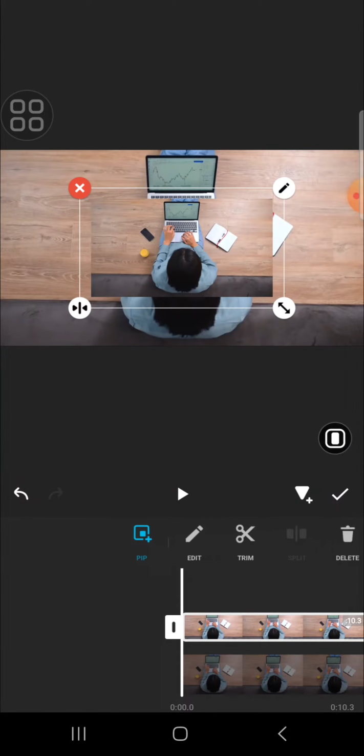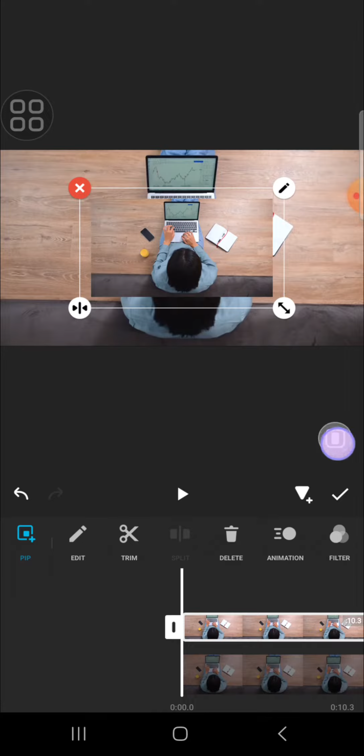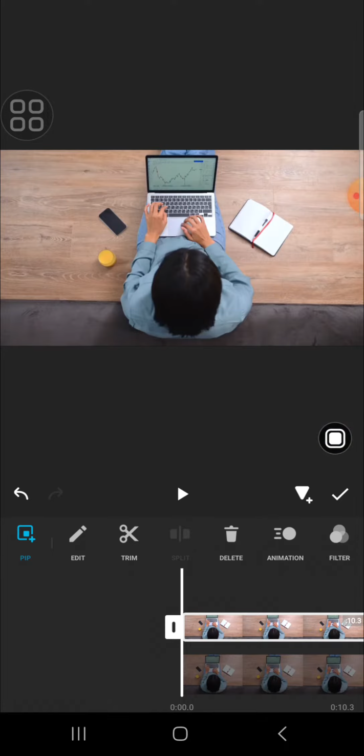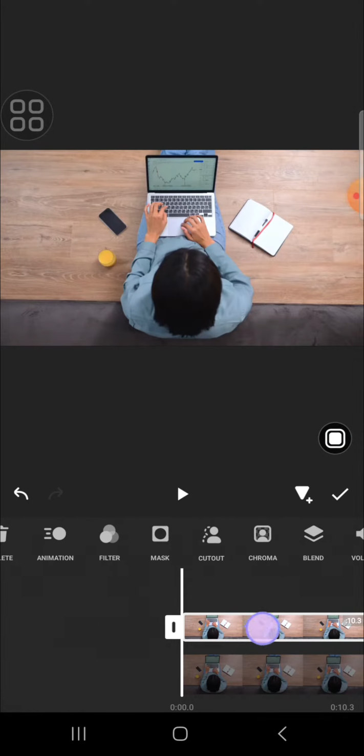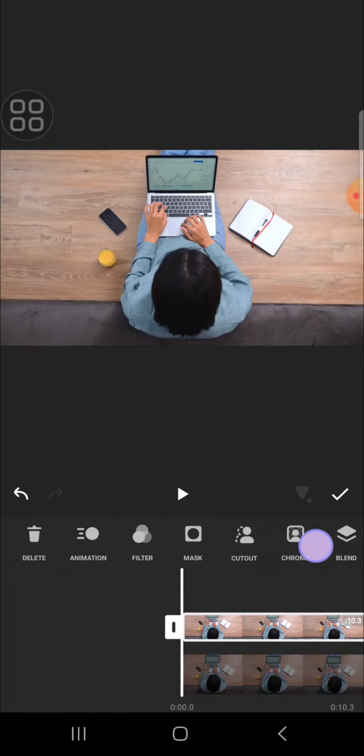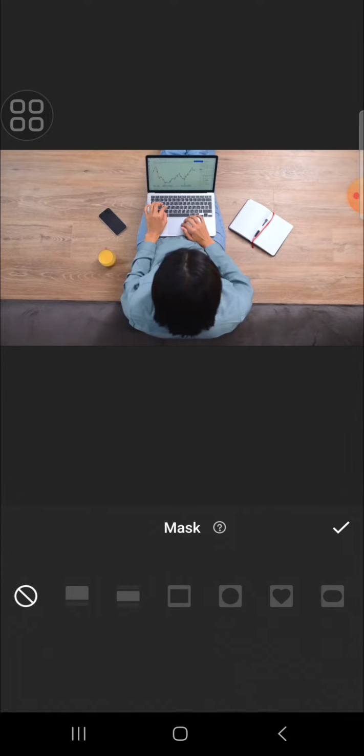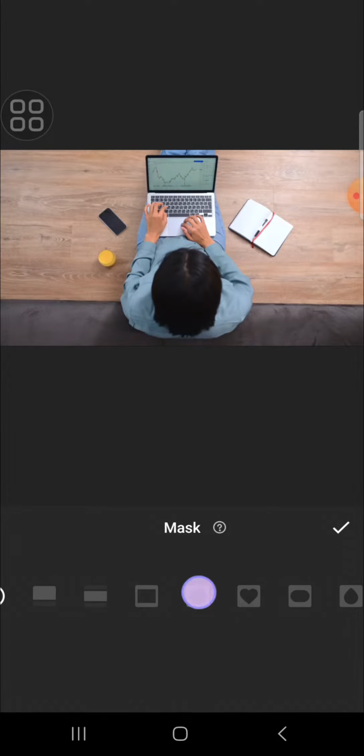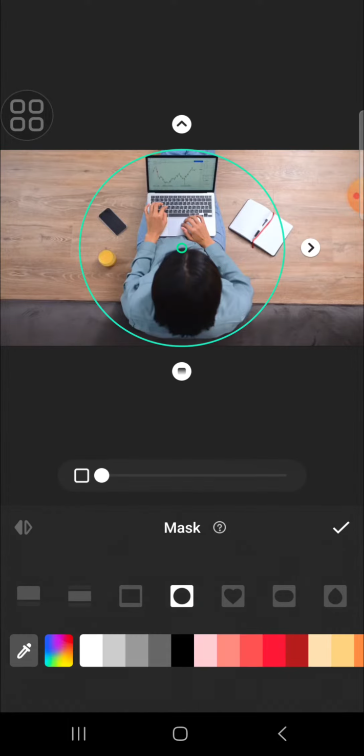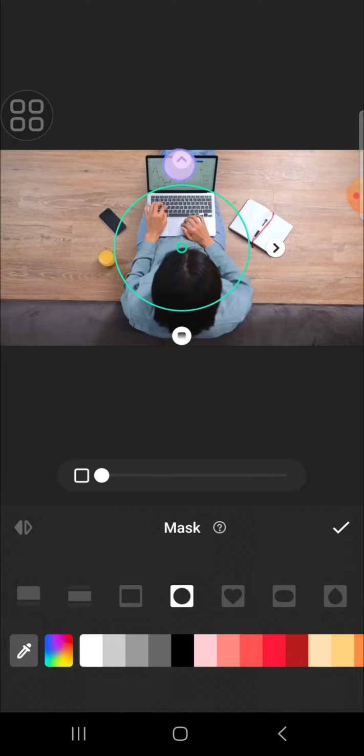I'm just going to click on it, and we can click on this autofill button to fit the screen. Okay, and put the mask on this clip or this video. Click on the mask option, and you can select the type of mask you would like to apply to your video. And I'm going to go with the circle mask.